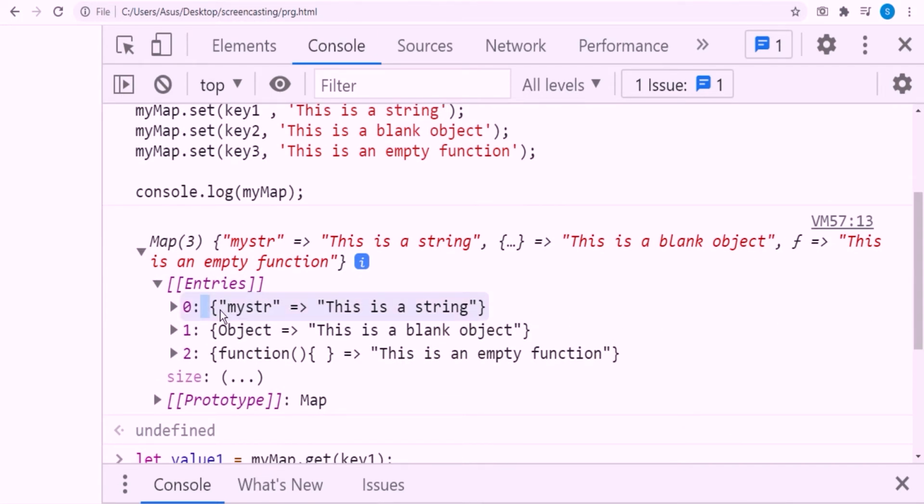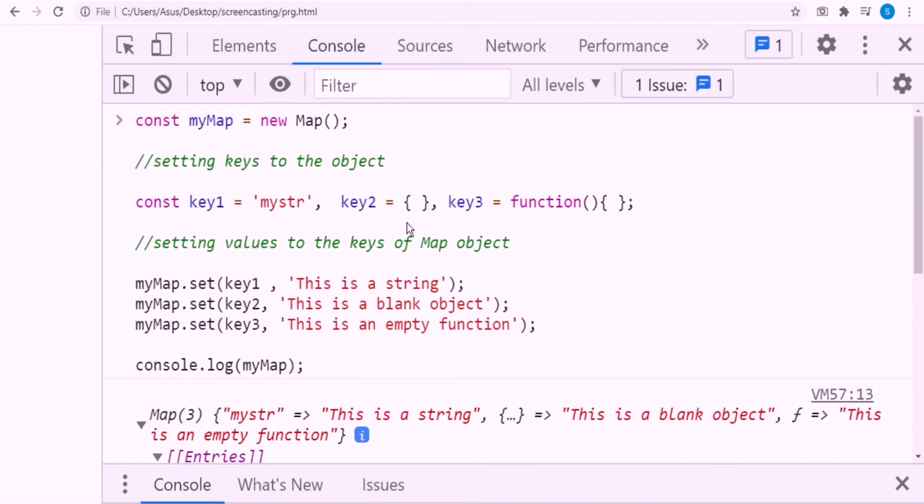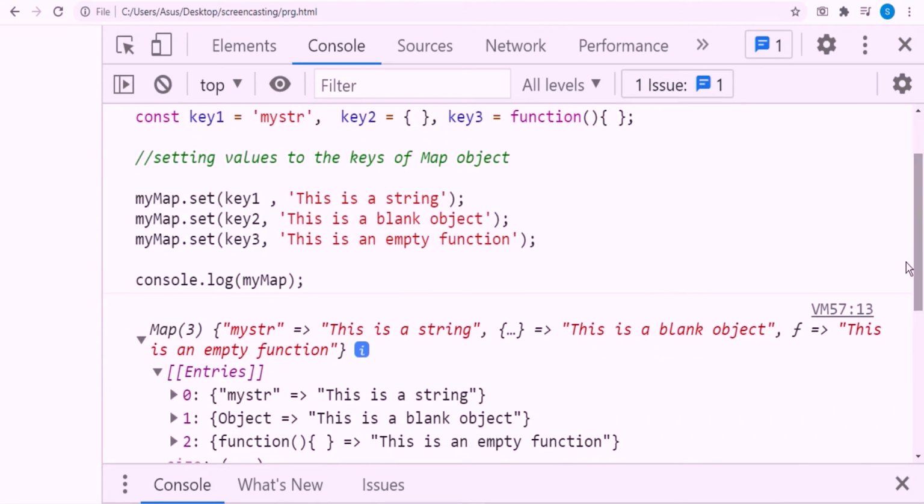When you look at the output, most of the things get easier to understand. So we created three keys, a string, a blank object, and an empty function. Then we used the set method to set the values of each key in the map object like this. myMap.set(key1, 'this is a string'). The key value pairs get inserted in the map object. We displayed the map object having three key value pairs.